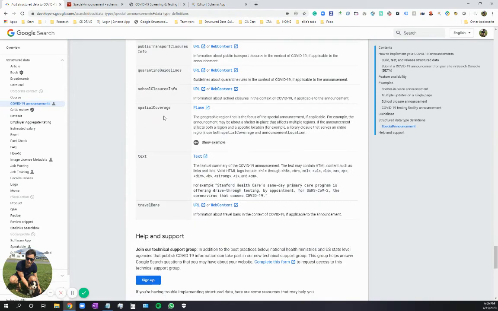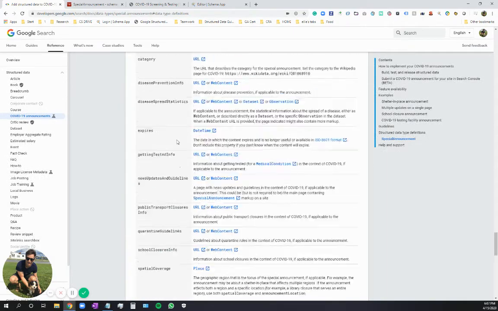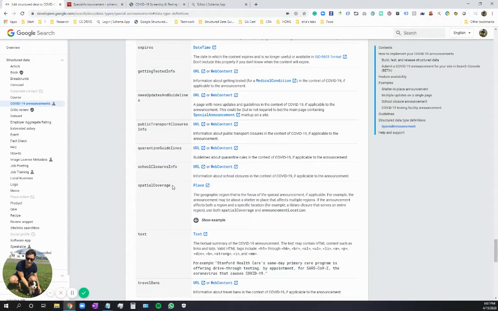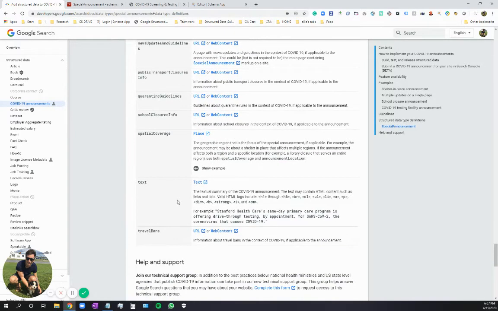Next is spatial coverage. So this is the geographic region that's the focus of the announcement. If you have a location, this is the area that this special announcement is relevant for.